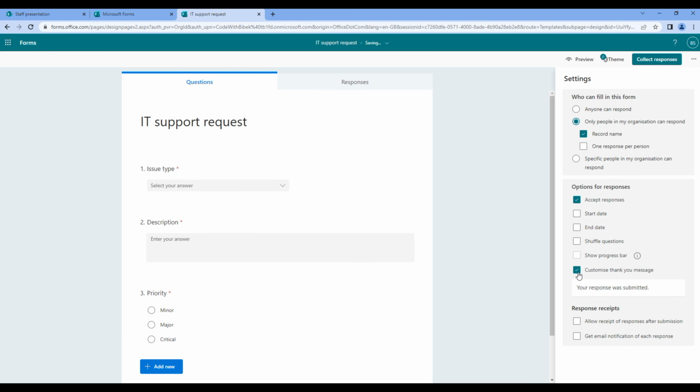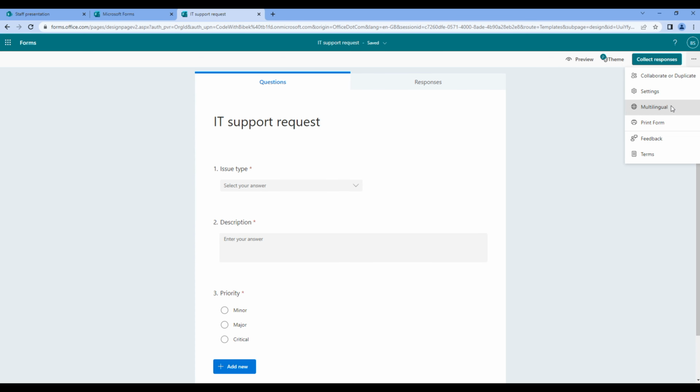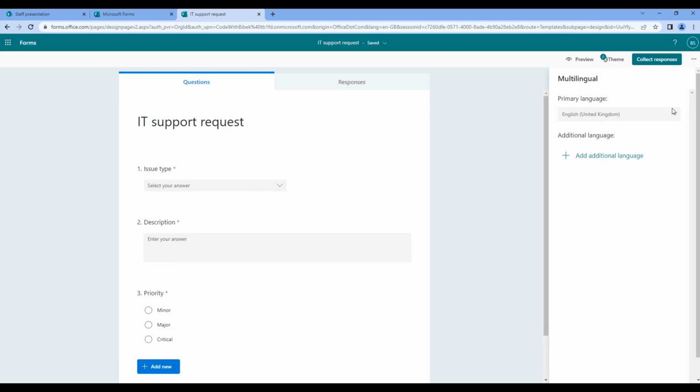For now, let's change the thank you message. We can say thank you for your submission. Then at last, we can get email notification of each response. If you click on three dot, we got multilingual, which means we can add additional language to this form. To do that, click Additional Language and choose any language over here.